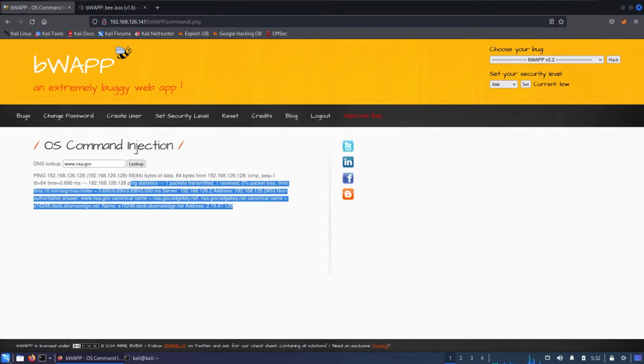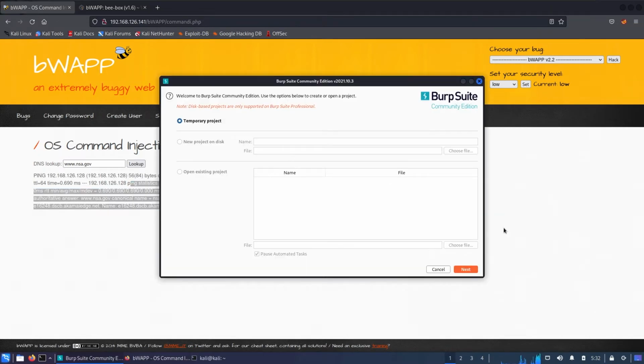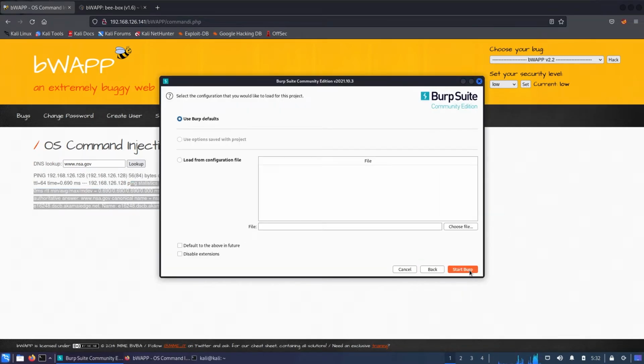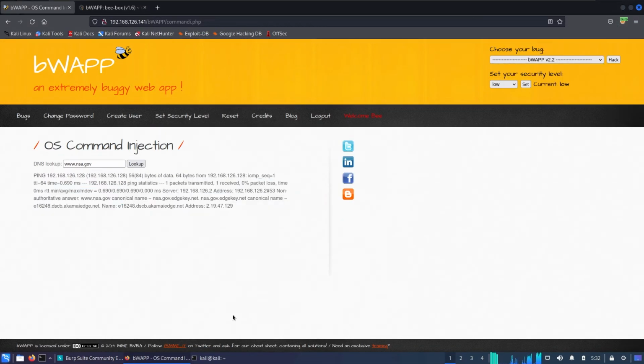So let's go ahead and open Burp now because it makes things a lot easier, and do this with Base64. Now go to next, start Burp, and turn the proxy on.